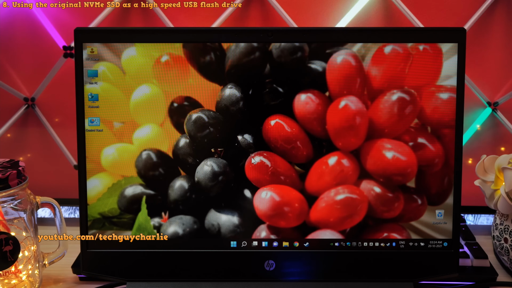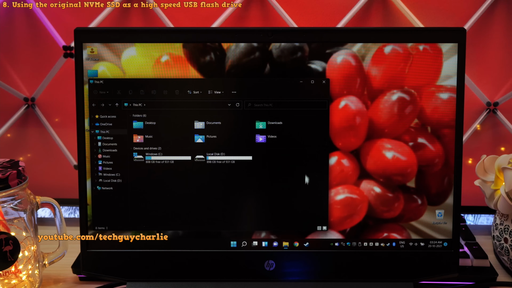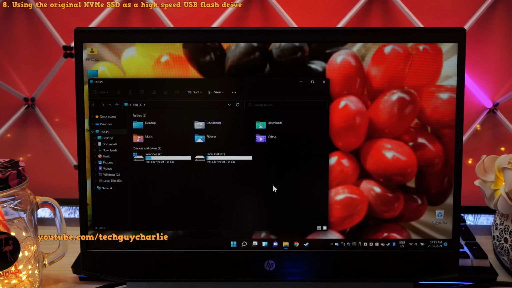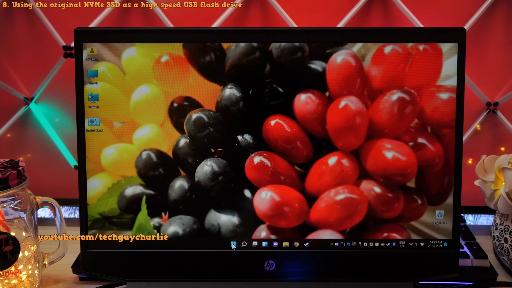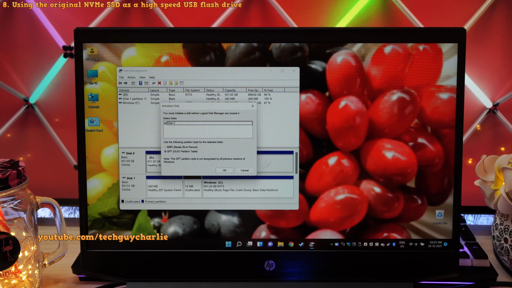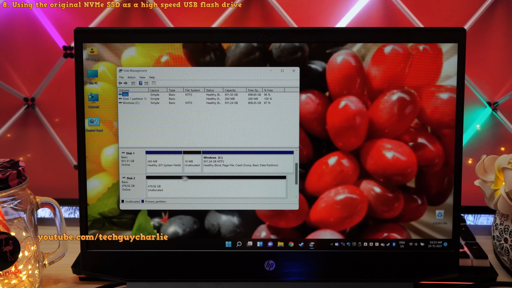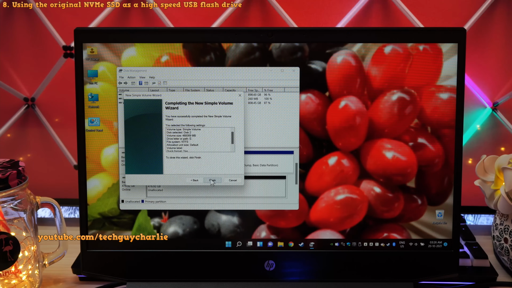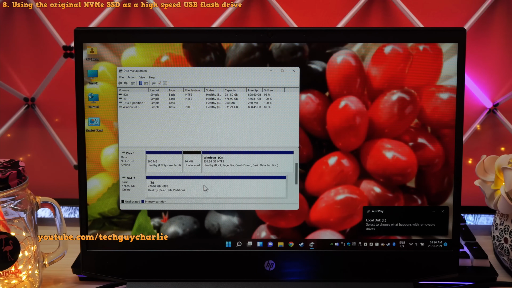Now, after performing this little procedure, you will notice that the drive does not show up in the Windows Explorer. That's because everything from the external SSD has been wiped off, including all of the partitions. So right click on the start menu and go to disk management, and you will automatically get the initialize disk prompt. Select GPT and click on OK, and scroll down, and there is our external NVMe SSD, which is inside the enclosure. So again, same procedure, right click, new simple volume, next, next, next, next, and finish. And that is pretty much all there is to it.